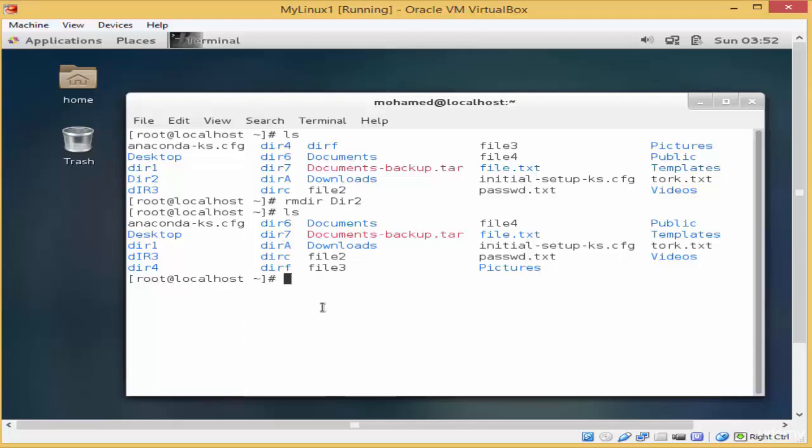Okay, let's for example now try to remove directory dir1 over here. I will type the same command again, rmdir and then dir1 and enter. And as you see, it displayed an error message that the directory is not empty. This means that I can't remove a directory that contains files or directories by using the rmdir command. So the rmdir can only remove empty directories, while the rm command can remove directories that contain files and directories. But before we get to that, let's have another quick example.